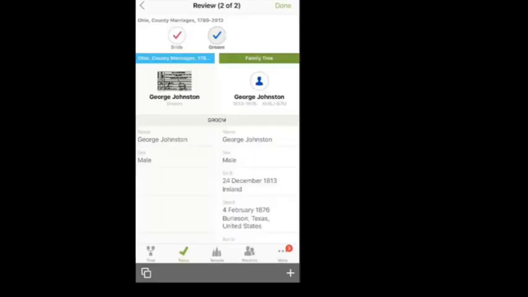The next screen asks me if I wanted to attach it to George also. I said yes. On the screen above, it is showing me that this source is now attached to both the bride Isabella and the groom George.